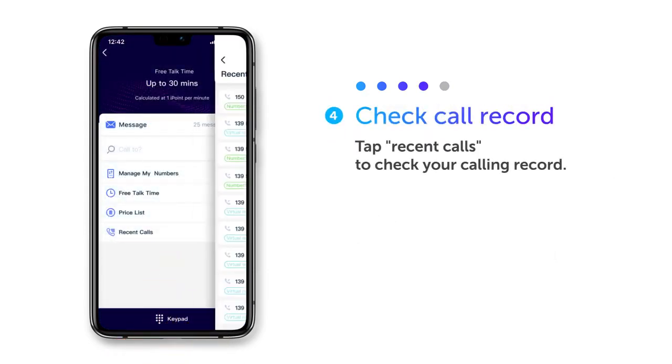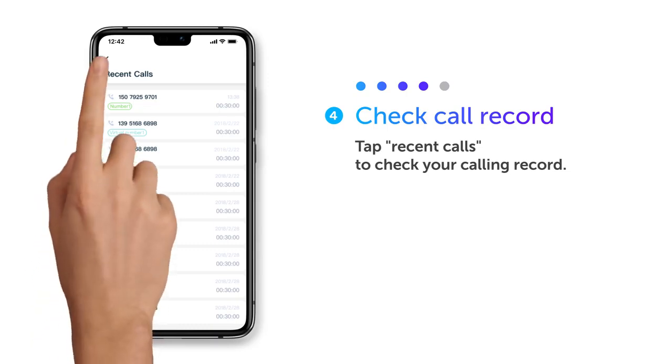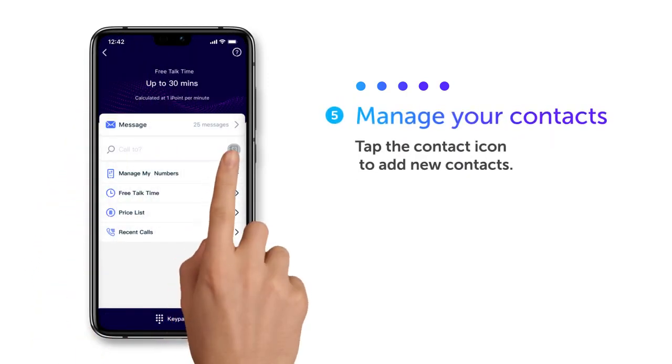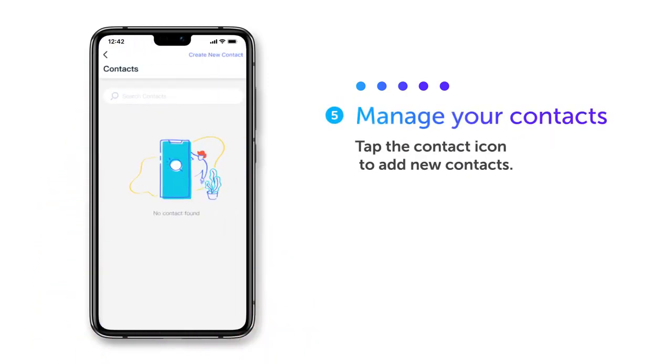Tap Recent Calls to check your calling record. Tap the contact icon to add new contacts.